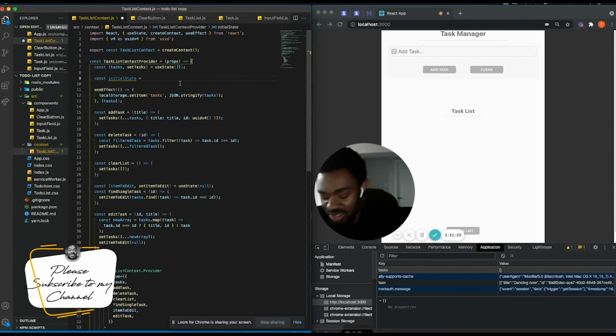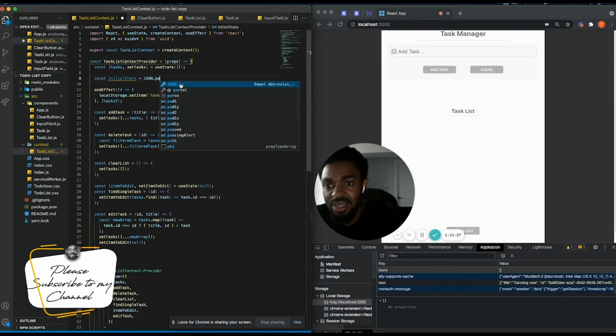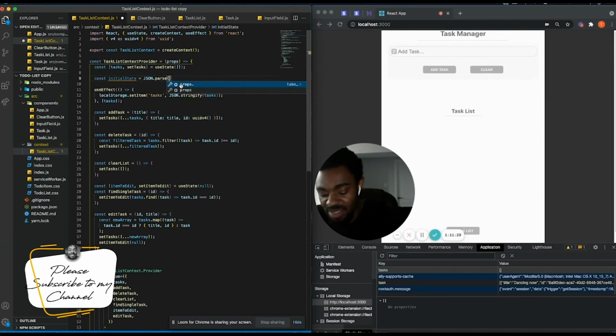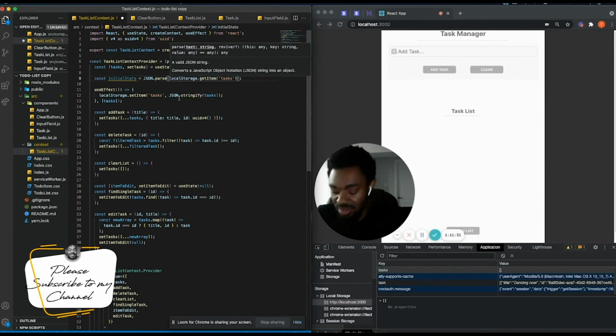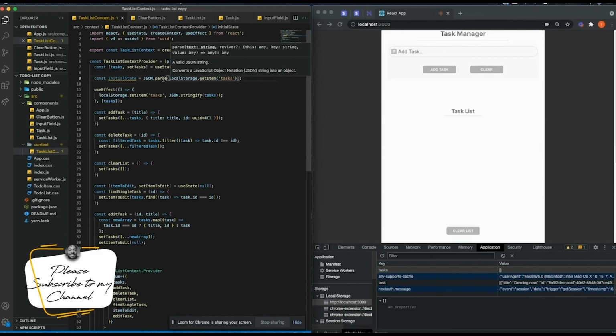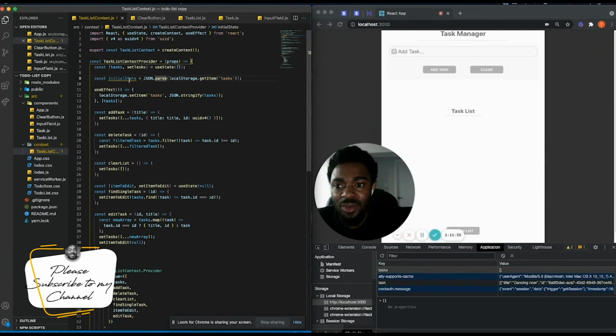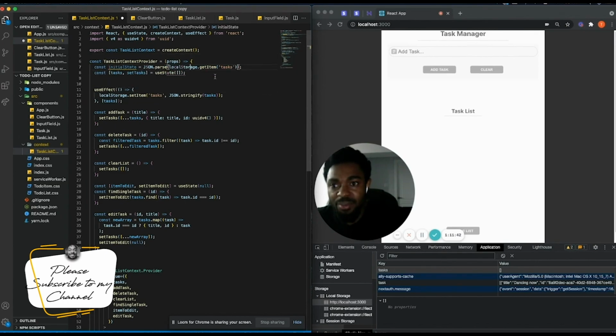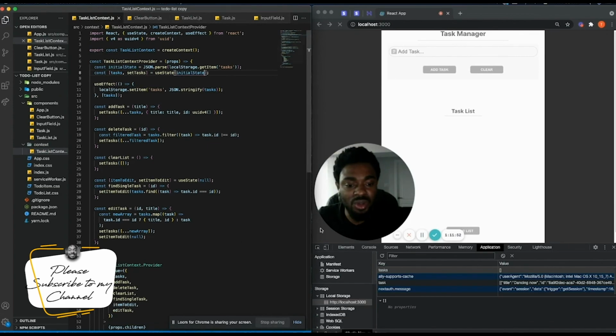So we cut this out. We say JSON.parse, and we're passing that. That's all. Now instead of having an empty array here, why not have initialState? This is going to come before that so that we can pass this in here. So when we save, we should be good.